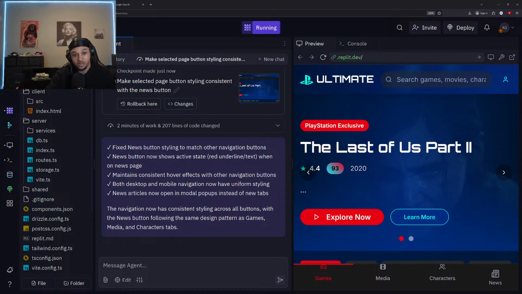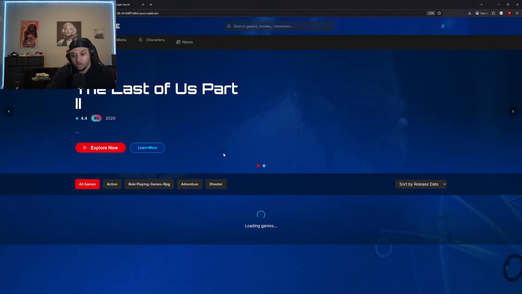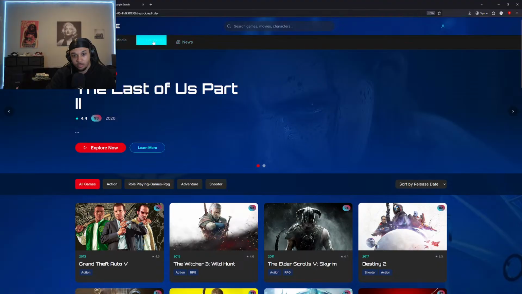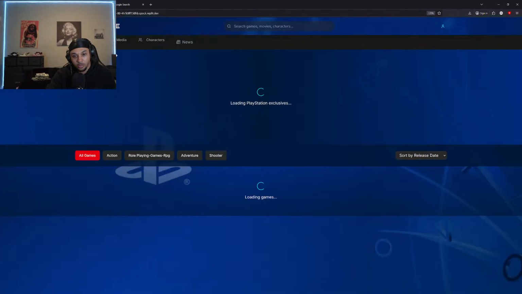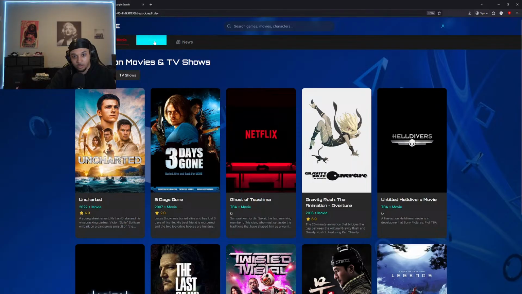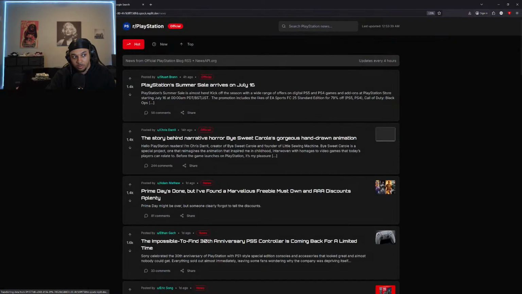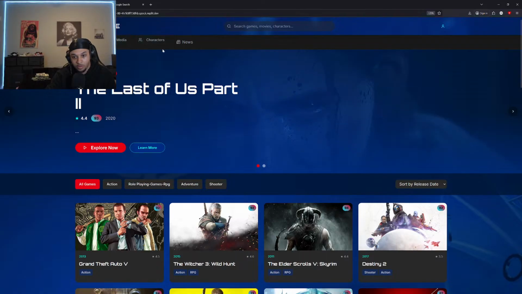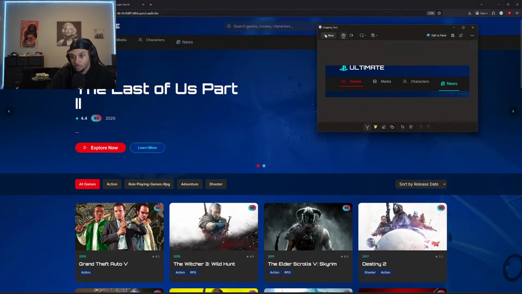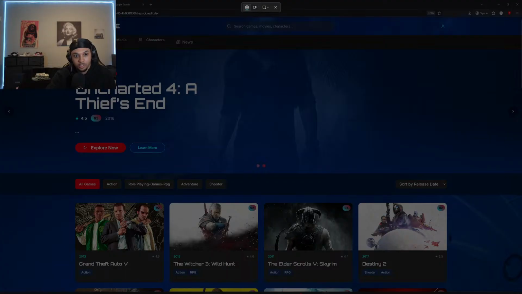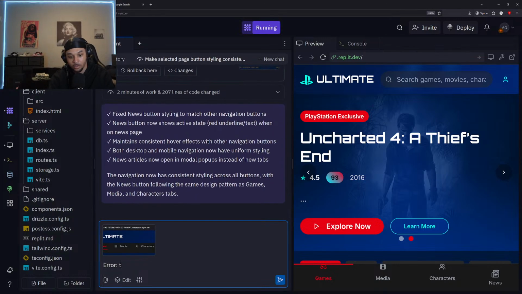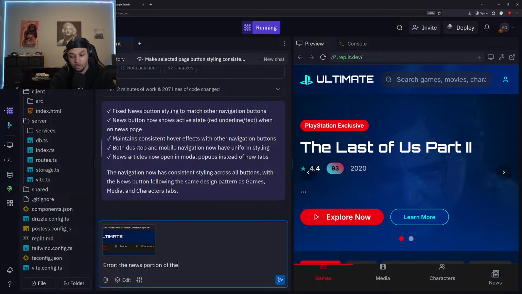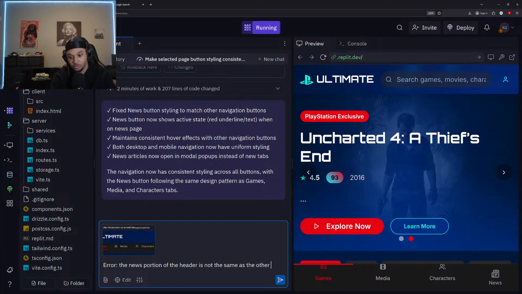All right, back in it. So it looks like that change just finished loading. Let's check out the results. All right, so it didn't update the section correctly. I'm gonna just note error: the news portion of the header is not the same as the other portions.